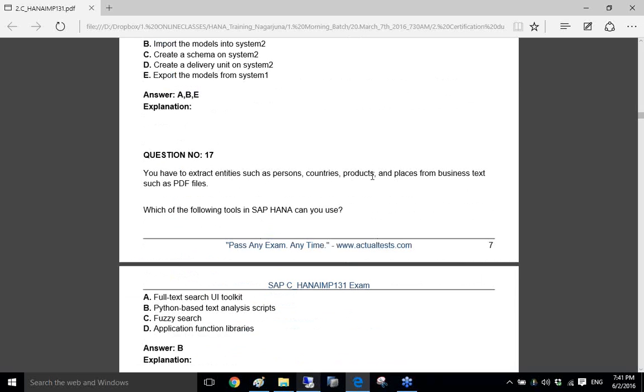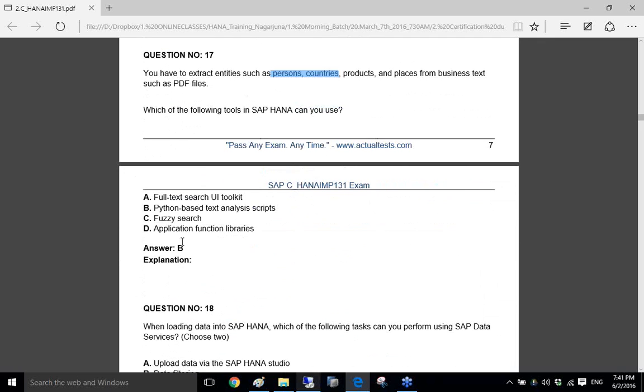So this is again related to semi-structured data. You want to extract entities such as person, countries, products, places from business text in a PDF. You want to extract text from PDF. How can we do that? We can use Python-based scripts to extract data from PDF. Answer is B, Python-based text analysis scripts. This is for semi-structured data.